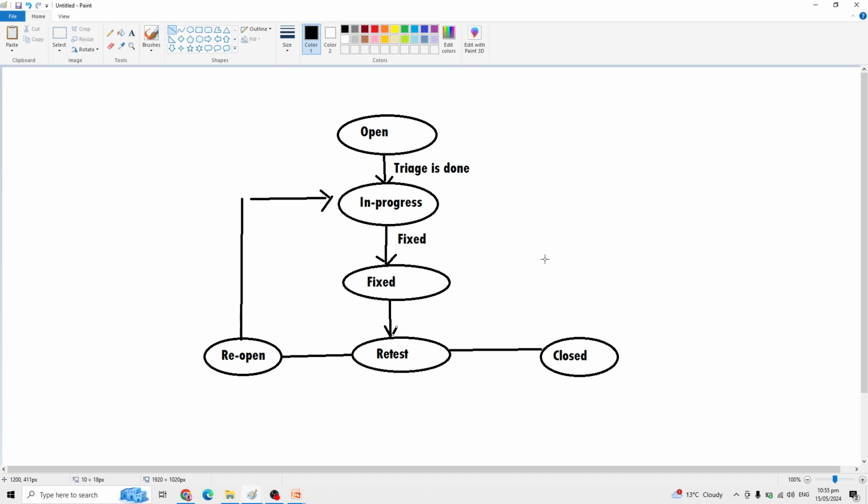Now sometimes, okay, this is a positive cycle. You raise a defect. Triage will be done, and it will be assigned to the developer. He will work on it and fix it. As soon as it is fixed, it will be assigned to you for retest. When you retest it, if it's all working well, you'll be closing the defect. That's it. It's a positive life cycle.